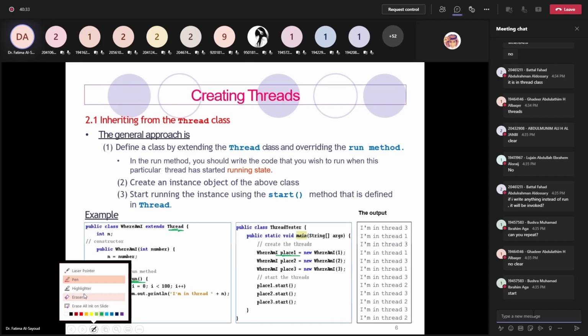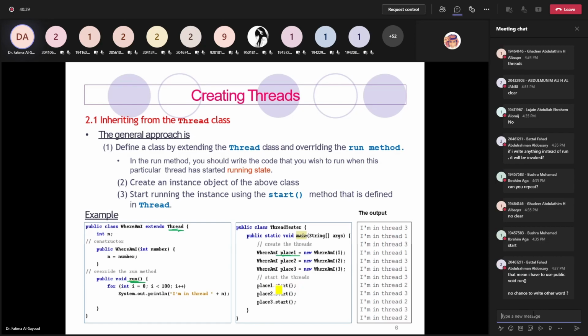What we do, we invoke it in an indirect way. We say player1.start. Where does start come from? From Thread. And inside this start, it goes to run and runs it. So this is what start means. Start is a method in Thread. Imagine that inside start, you invoke run. Okay? That's clear now, Bushra?